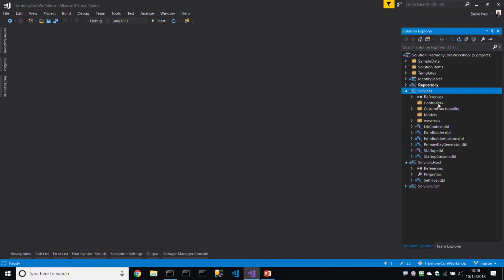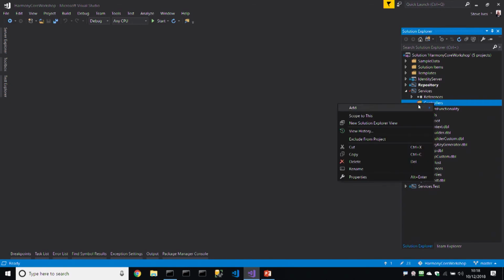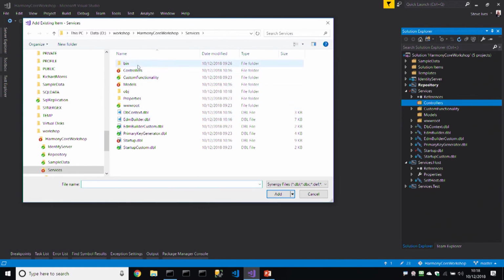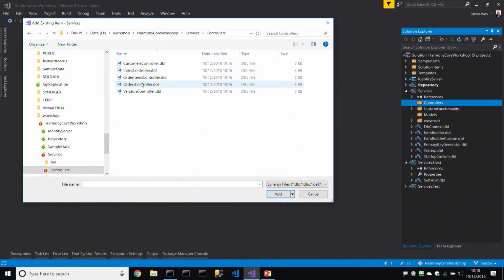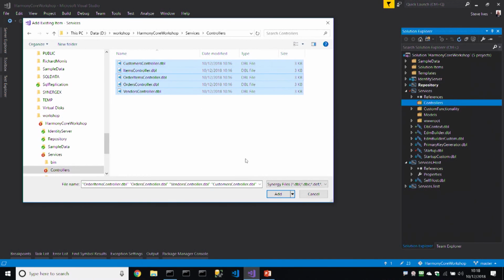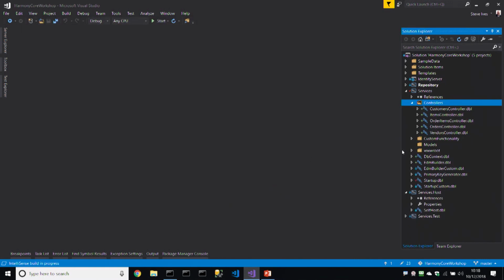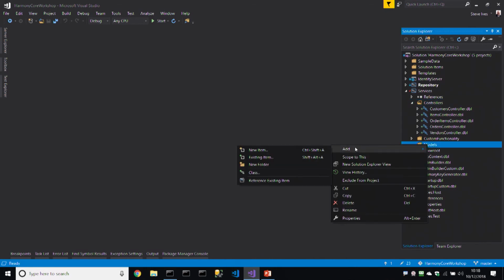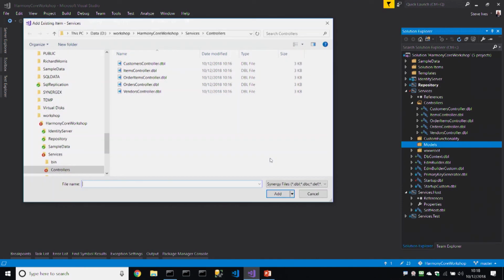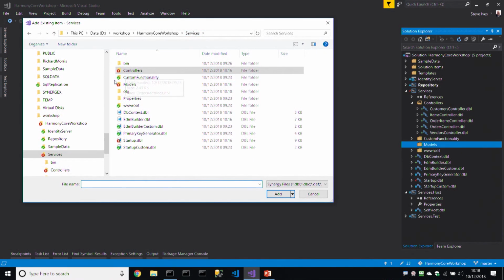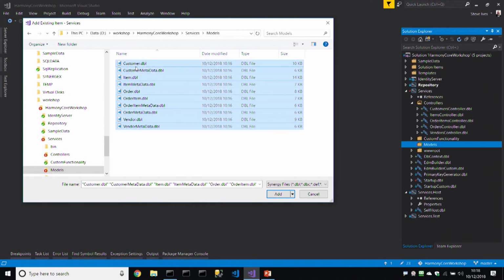Okay, we need to do the exact same thing on the controllers folder because we just generated 5 OData controllers. So let's right click on controllers and say add existing item. Now you'll have to drill into the controllers folder, and again, just select all 5 of those, so click and shift click or Control A to select all, and press the add button. And we need to do the same thing on the models folder. So right click, add existing item. This time you'll have to go back up to services and down into models and select all 10 of those source files and add them into the project.